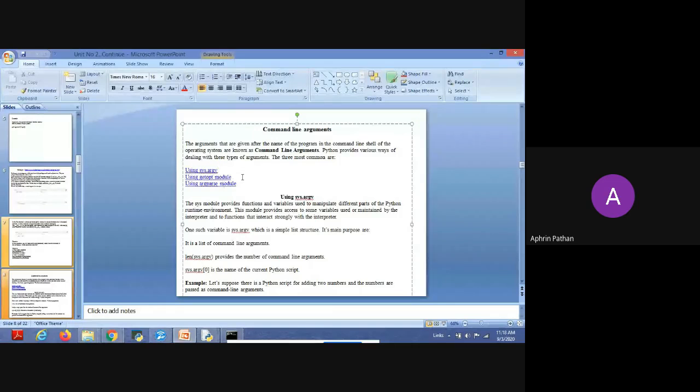So I will explain the first argument, that is using sys.argv.